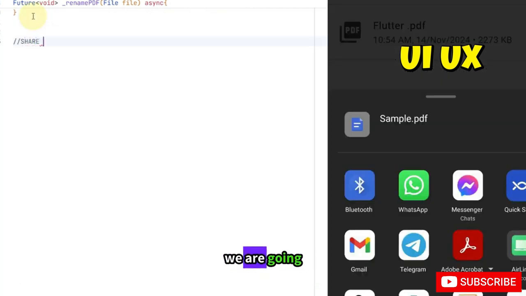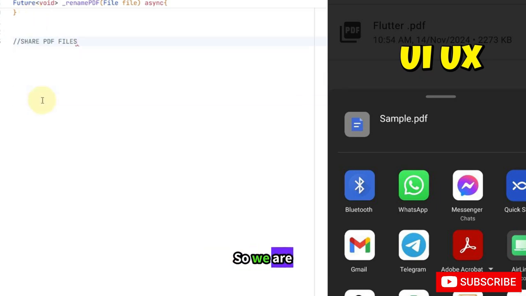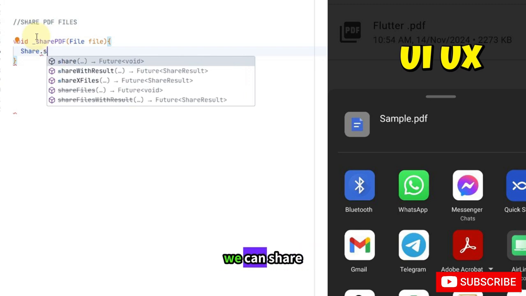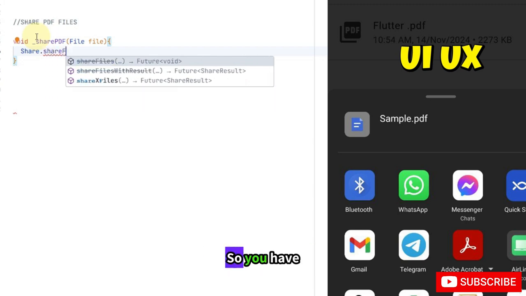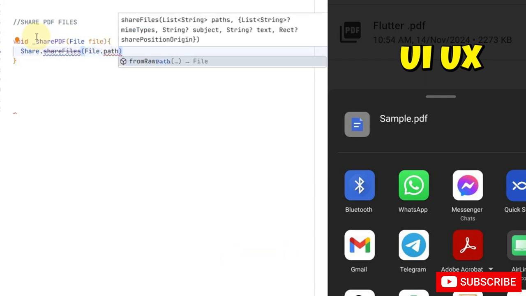Welcome everyone, in today's class we are going to discuss how to share our converted PDF file. So we are going to create the function void share PDF of file. So this is our converted PDF file. We are going to share that. So using the share plus package, we can share our converted PDF. So you have to type share files of file.path. So we are going to share the file.